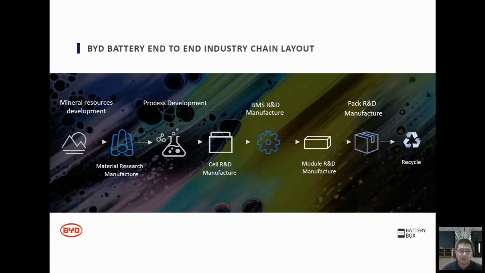BYD also has the end-to-end industry chain of the battery industry. We start from the mineral resource: BYD owns its lithium mine. We are also involved in process development, BMS, R&D, manufacturing, the battery itself, and even recycling. So BYD has full control of the whole process of the battery product. That gives us the confidence to give you the best quality products in the world.